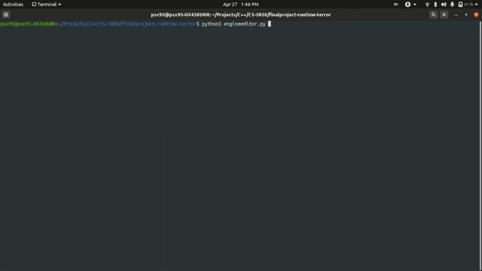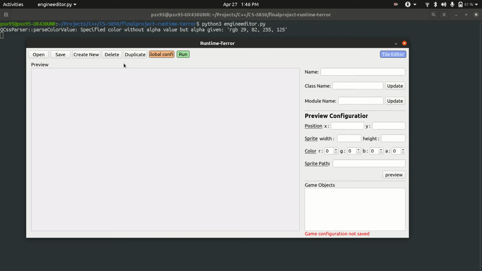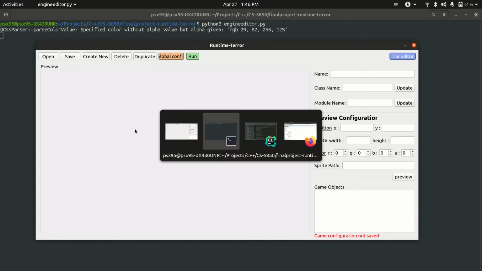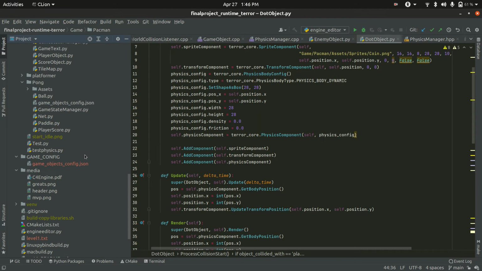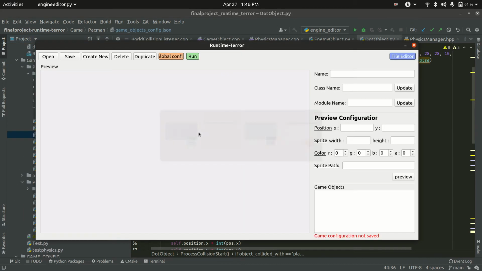The libraries are already built, so this should work. As you can see, this is our main UI for our game engine. We have a dedicated tile editor, and we can create game objects from here. Building a game would take a lot of time, so we already built a few which we are going to be showcasing. The first one we want to demo is Pong.